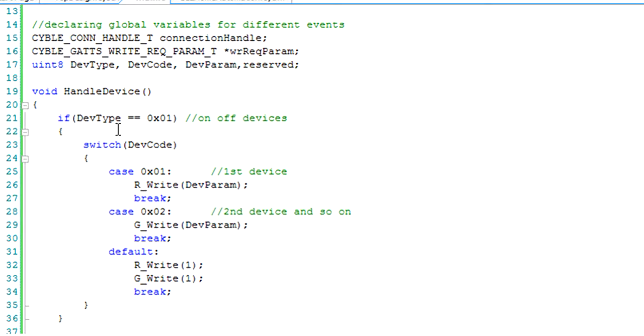So let's look at the device handle code. So what do we have? If device type is 1, I've written it as an on-off device. Well, an on-off device is a light, correct? We just turn on and off. We don't really control the intensity. Yes, for some lights you can control the intensity, but for a tube light I don't think anyone does it. So what do we have? First device type, that is 0, 1. Then if device code is 1, then write the value of R with whatever is the value of device parameter.